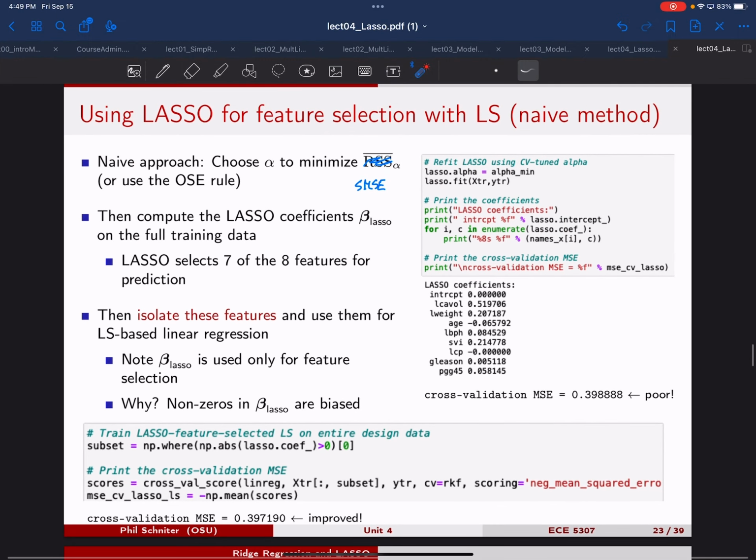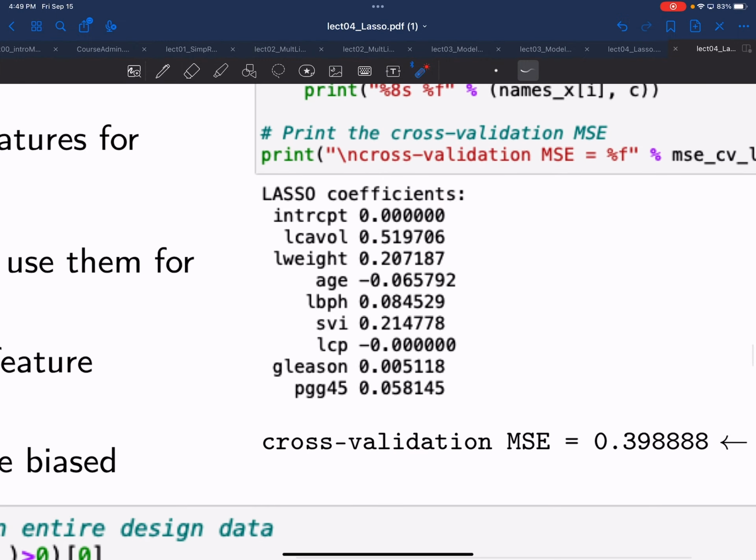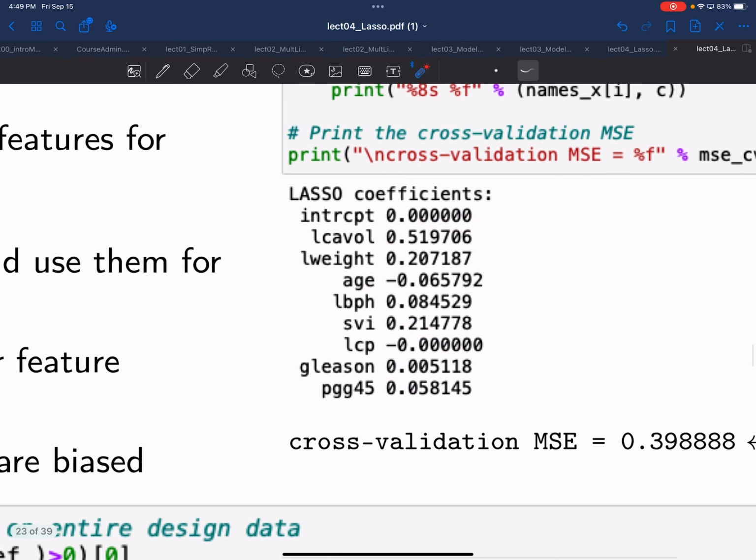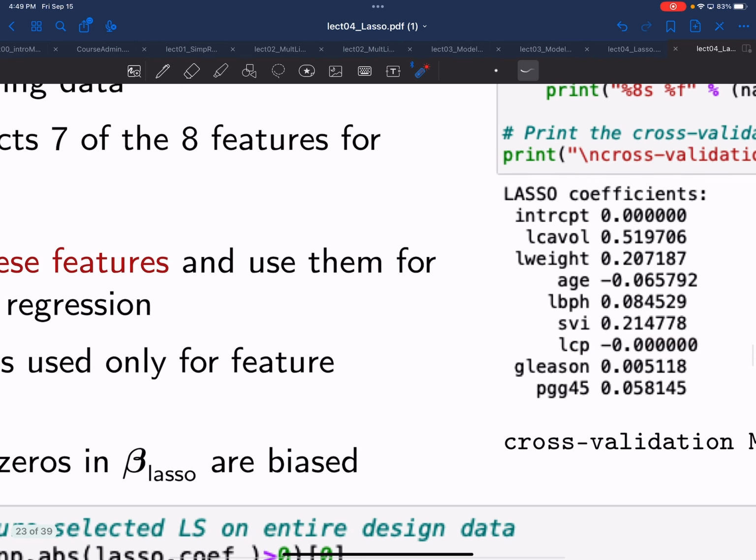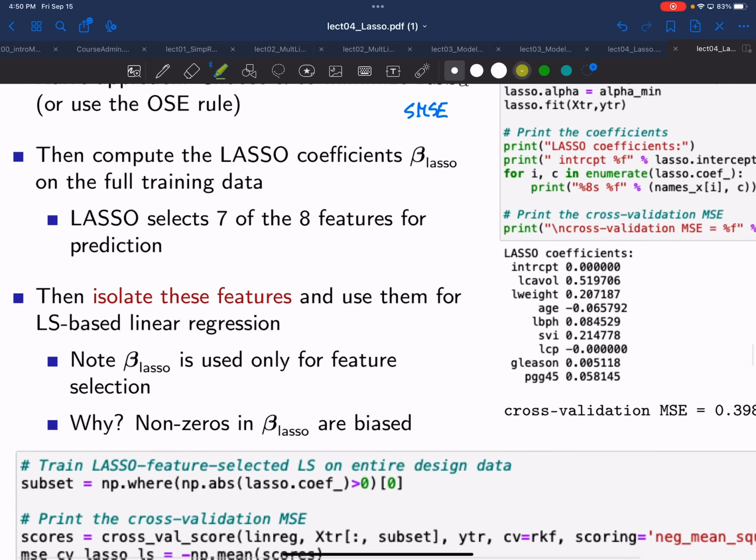Okay, so we said we don't like the fact that these coefficients are biased. These are shrunk towards the origin. So let's say we know we're going to avoid estimating LCP. So let's just have least squares re-estimate all the other values. So that's what we're going to do. Going to isolate the features, the 7 of the 8, and use them for least squares-based linear regression.